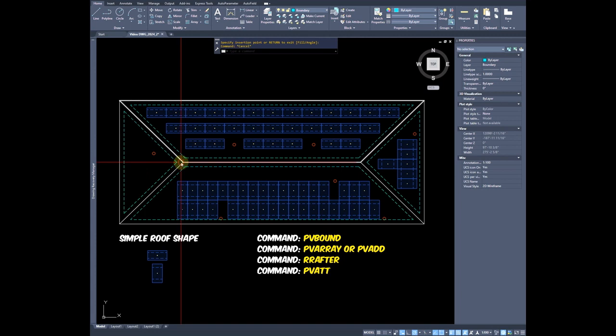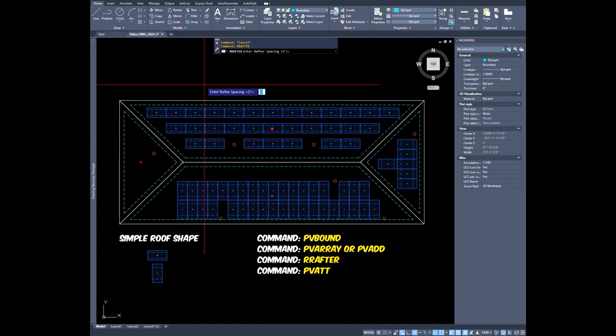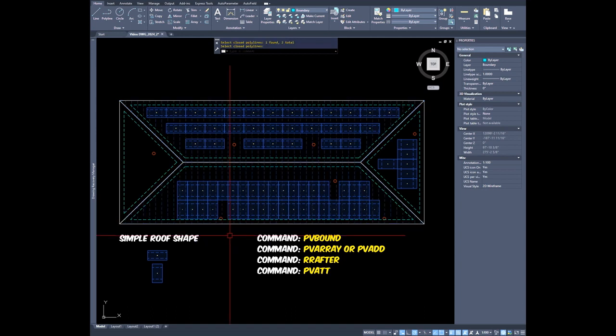Now we're going to go ahead and do our RRafter command. 2 feet. The angle is going to be 2 points on the eave or the ridge. I'm going to select that roof plane and this one. Those are our rafters. Do the same thing for the east and west roofs. 2 feet is fine. Change the angle. Select that roof and this roof. And then now we do our attachments.